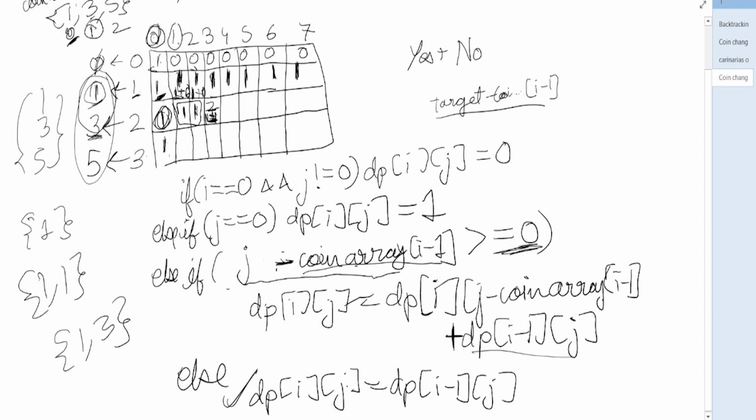So to make 3, we have only 1 and 3, two options. There are only two cases, 3 and 1 1 1. So that's why our answer is 2, and no other combinations are possible. So similarly, let me fill the DP table. Here also it will be 4 minus 1, this will be 1, and this will be 1, so the answer will be 2. 5 minus 3, this is 2, so this is 1, and this is 1, so this will also be 2.